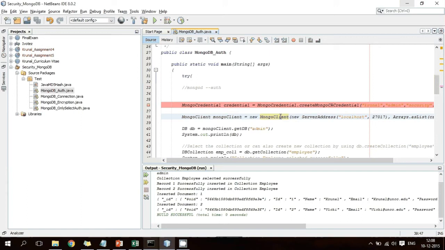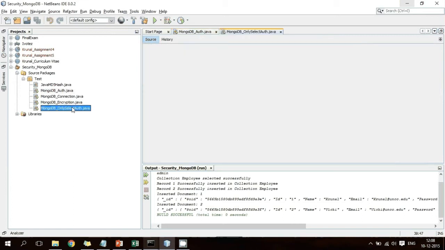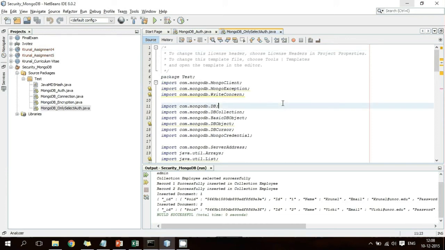So now we have covered the authentication based on the roles which are already defined in the MongoDB server. But let's suppose we want to give particular rights and create a new role on the database, then how should we do it? So in the next program, we are going to cover that part.